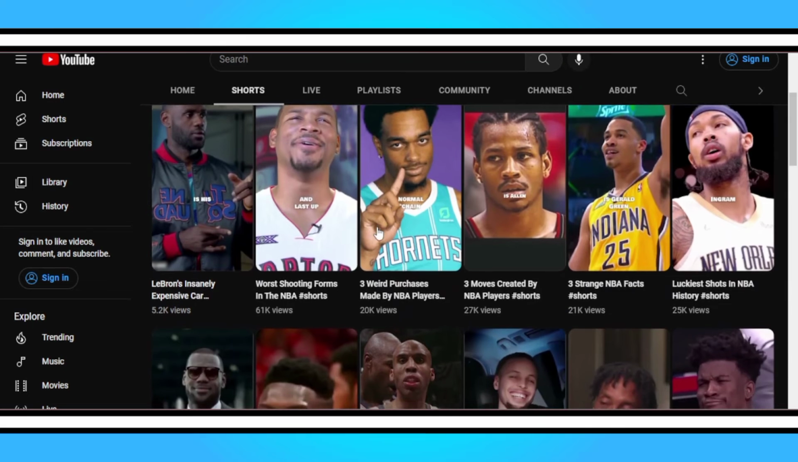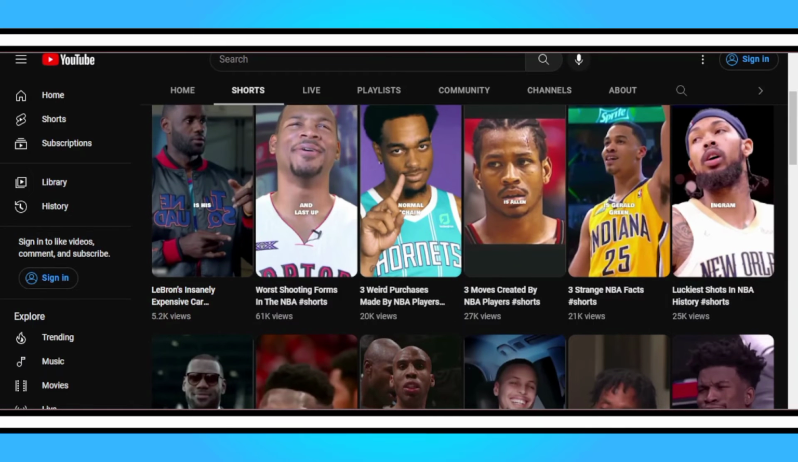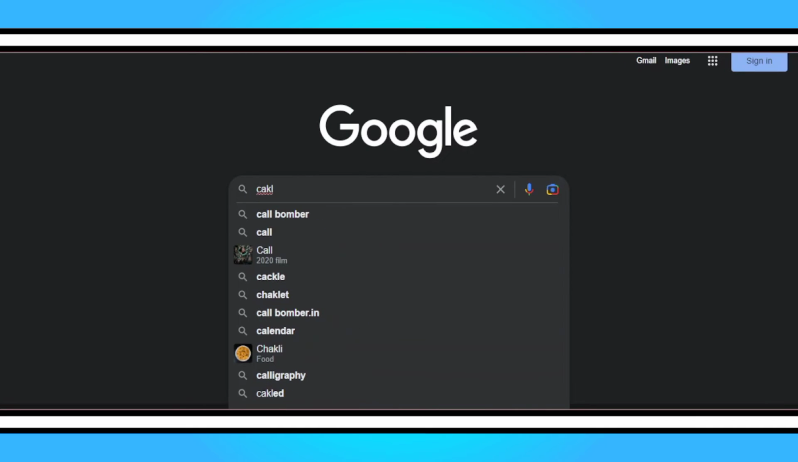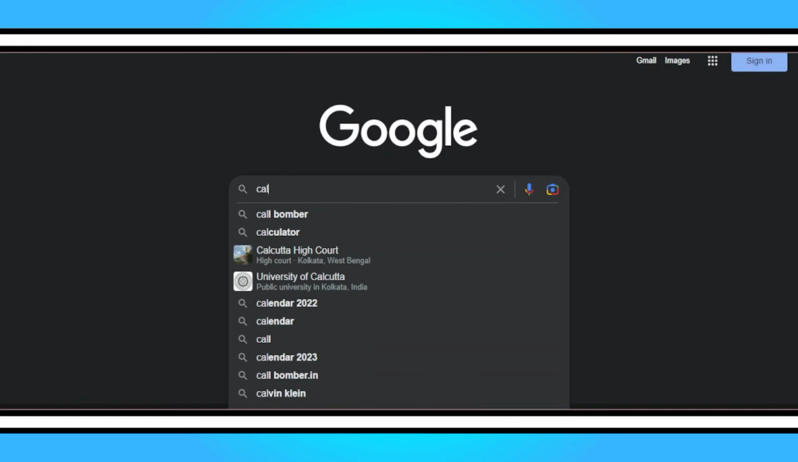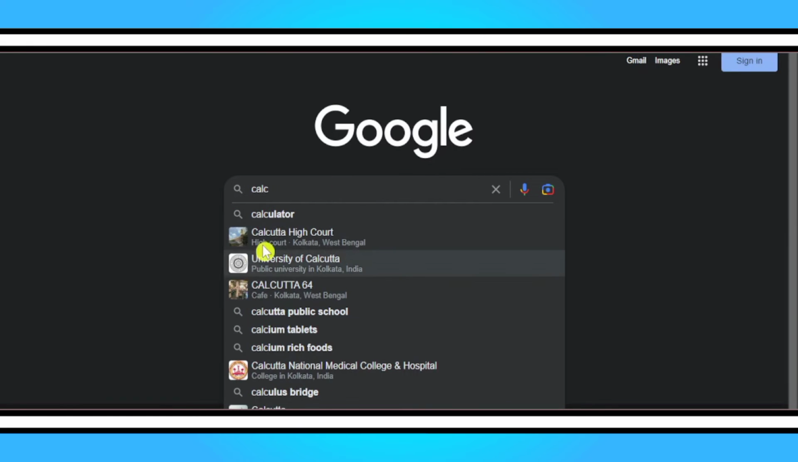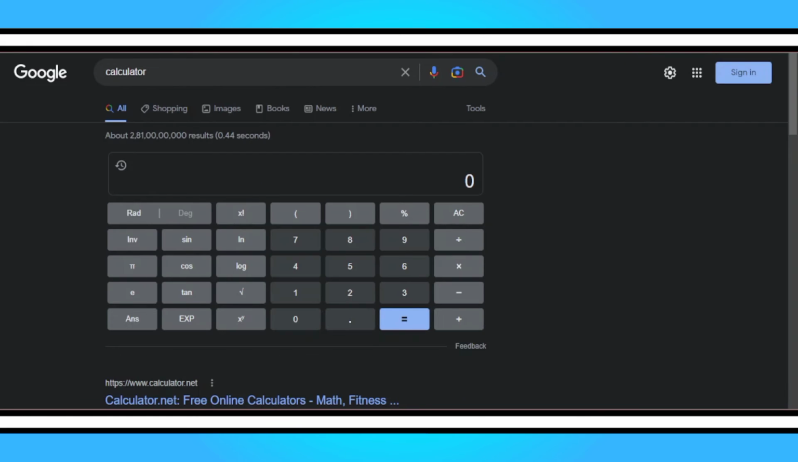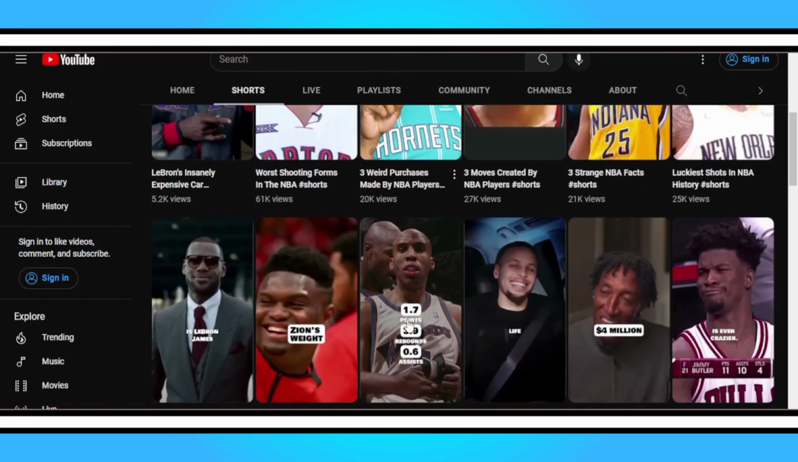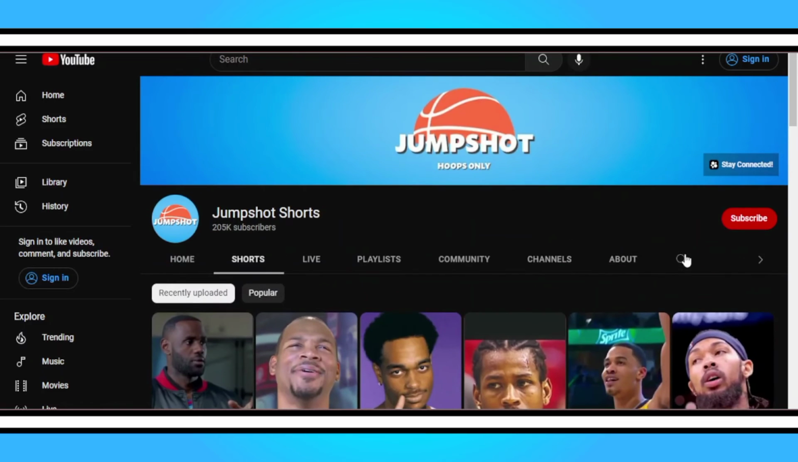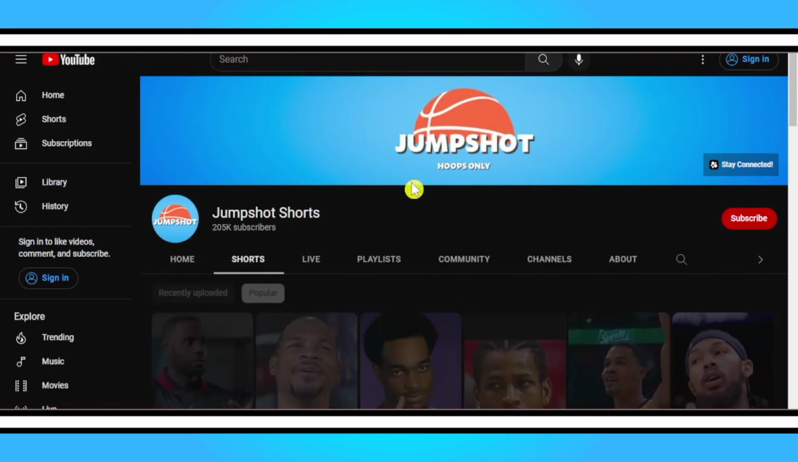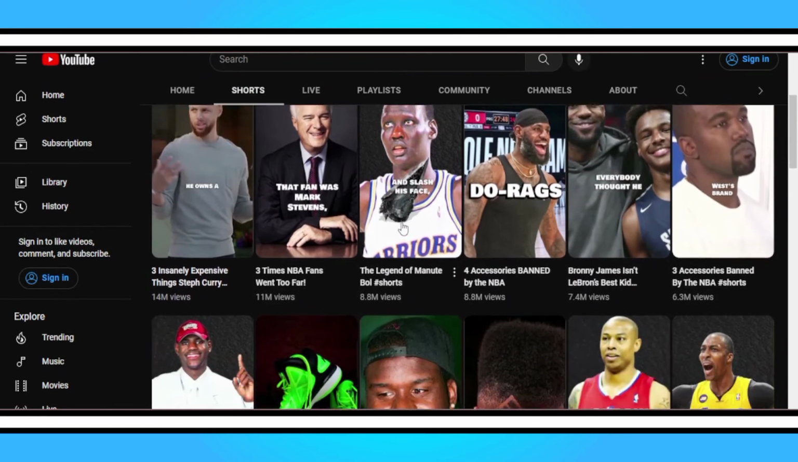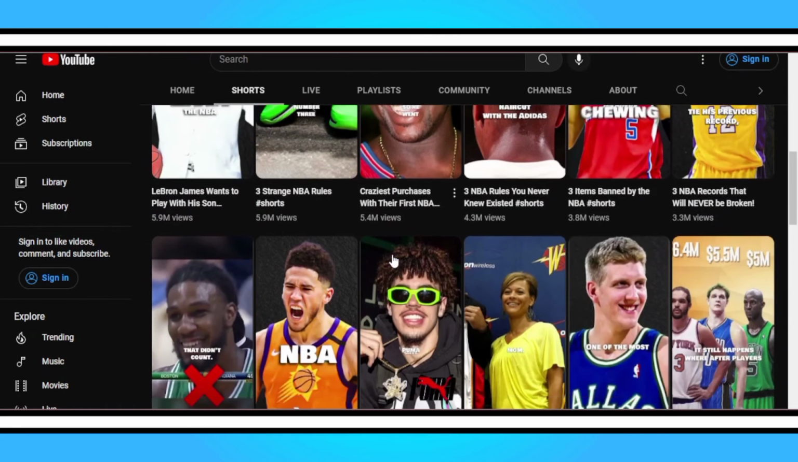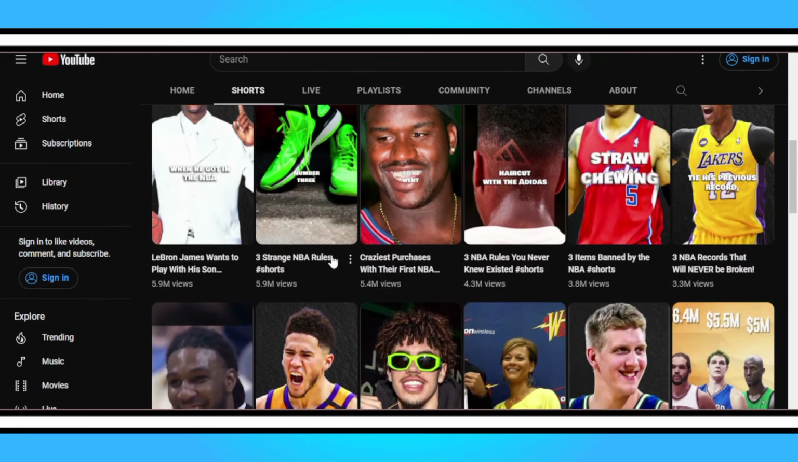And how much are you going to be making? It's really simple. If we go on to the calculator, we'll be able to see that, for example, this is making like 61k, 20k, 35k. And if we go on to the most popular ones, we will be able to see that these are getting in billions, right? So you can see 3 strange NBA rules, 5.9 billion views.